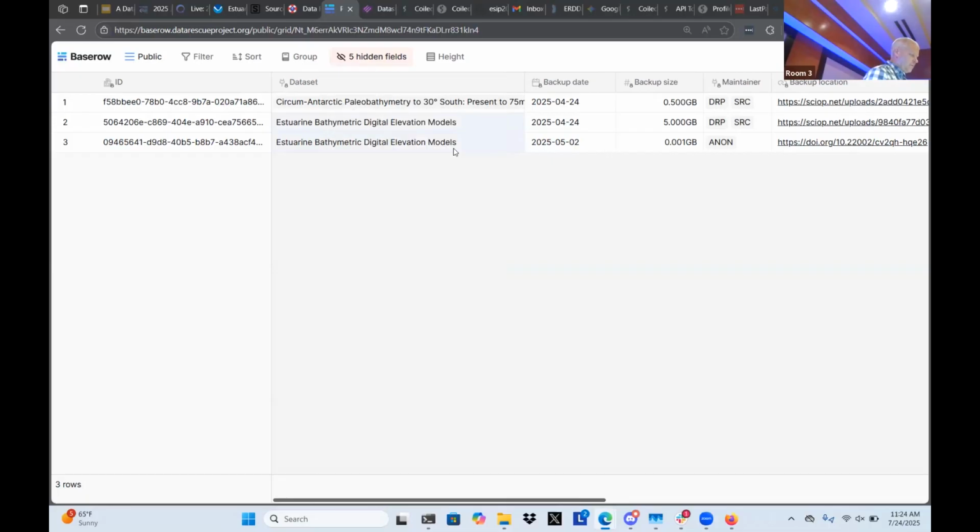All right, so I see when this was backed up. There's two of them. One of them says 0.001 gigabytes. That doesn't sound too good. This one says 5 gigabytes, and it says who backed it up: Data rescue project, and SRC. Which one is that?